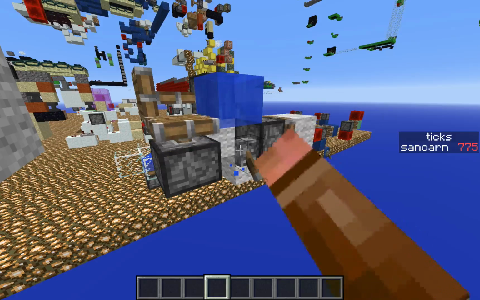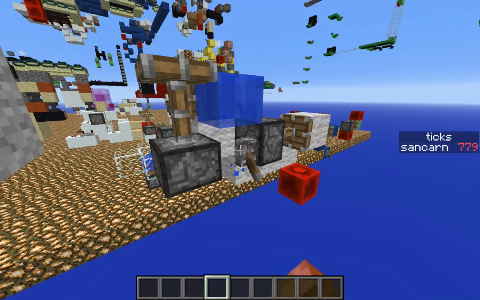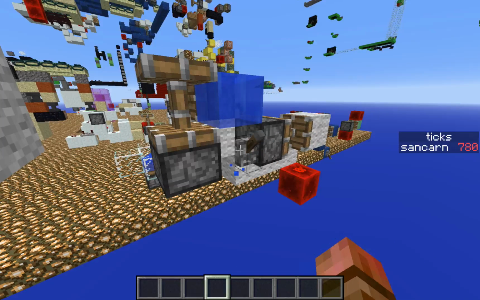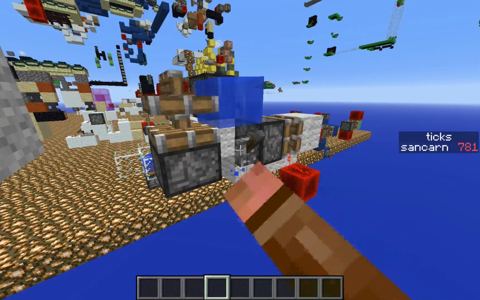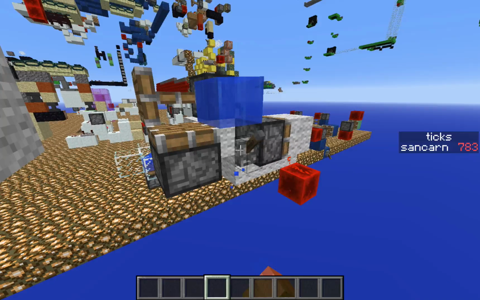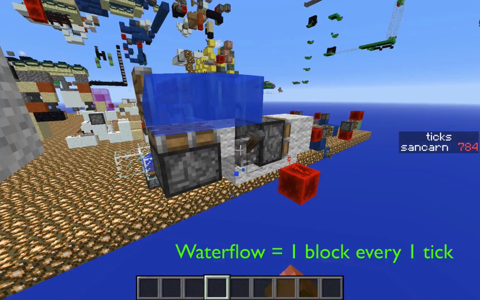In our first example, we start by retracting the piston at 780 ticks. The piston takes 3 game ticks to retract. At 783 ticks, the piston is fully retracted. 1 tick later, the water flows into the next block. This would imply that the water flows at a rate of 1 block every game tick.